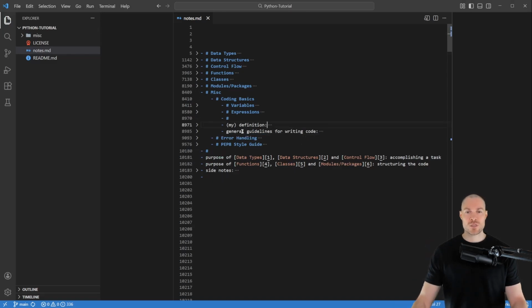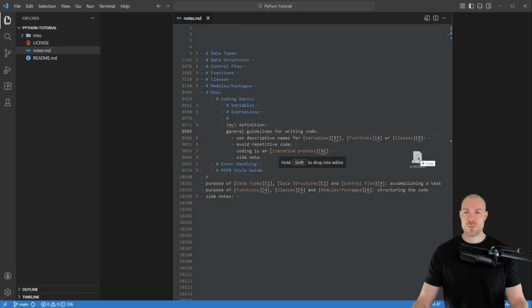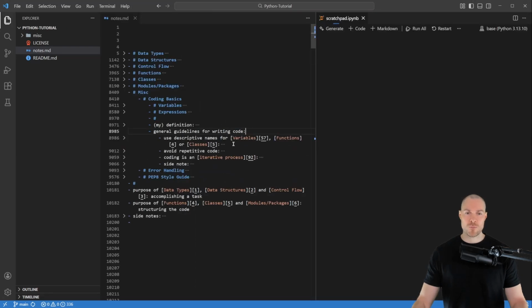And then the second note is about some general guidelines for writing code. The first one is to use descriptive names for variables, functions, or classes. And here I have prepared a code example that doesn't follow this guideline.